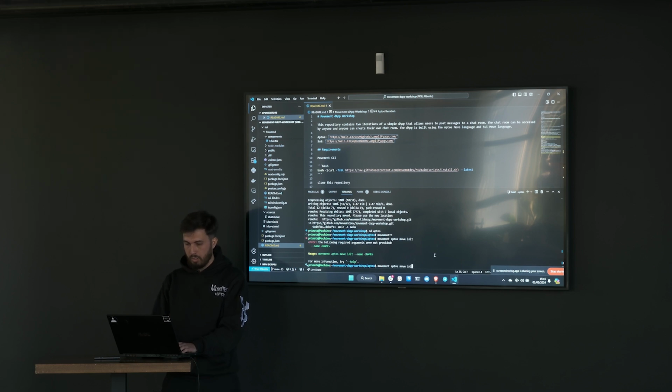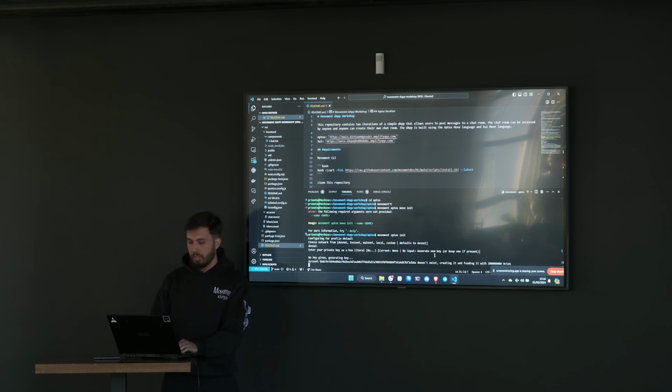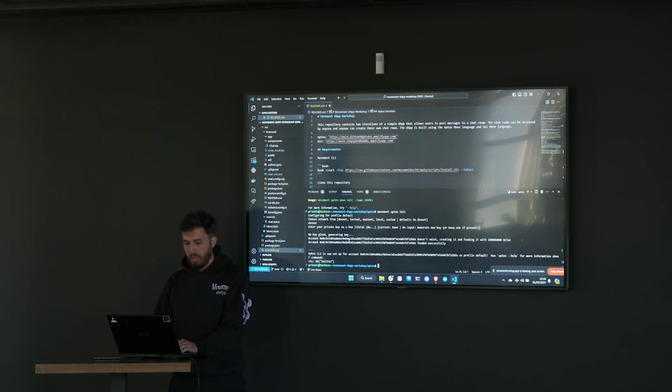Aptos move init. Sorry, I can pick the default here. It will give me a private key. It just created an account for me, and I'm ready. I'm basically set up. I can go back here, and I'll have my account.